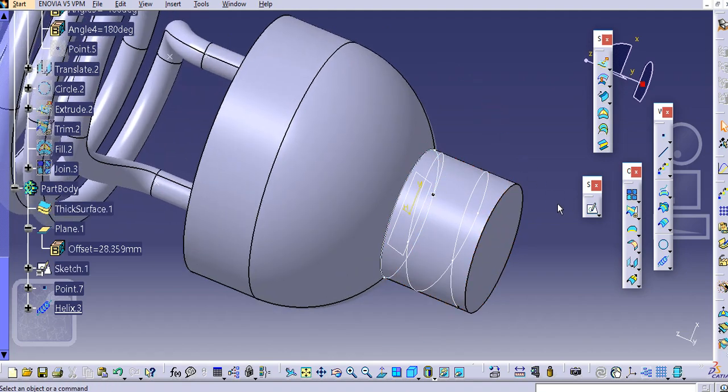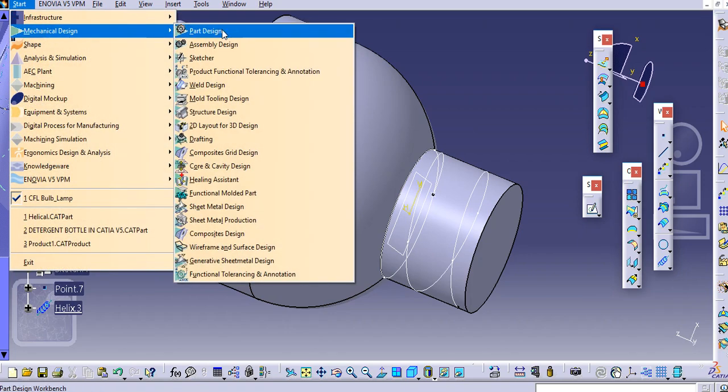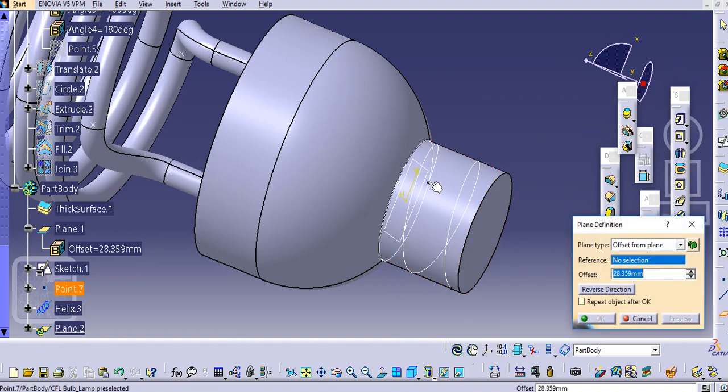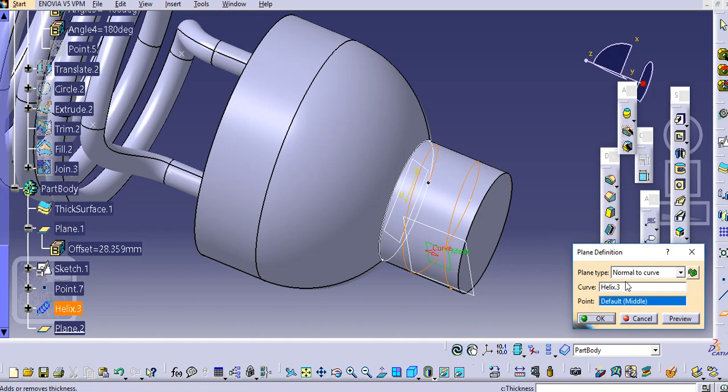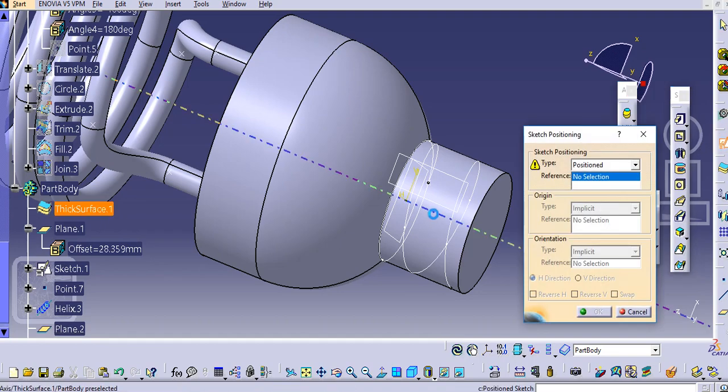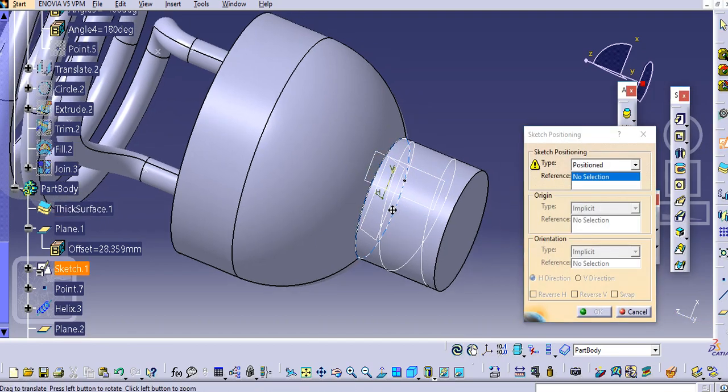So again take one plane here. Just go to the part design, select a plane here, select this curve and normal to the curve and select these points and then click OK. So sketch on this plane.